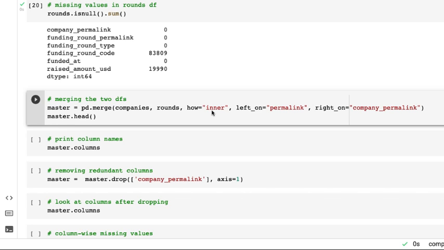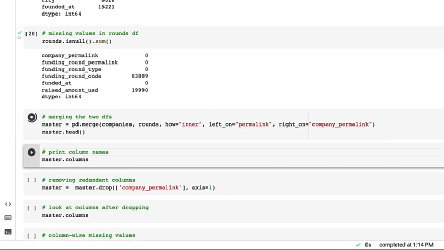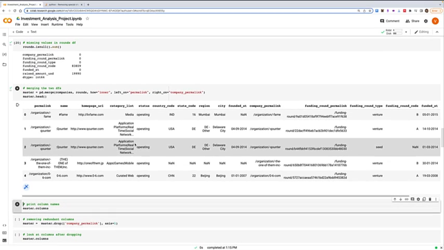Inner uses the intersection of the keys from both data frames, similar to SQL inner joins. When it finds that these keys exist in both, it will pull that record and merge it. Then, for the left_on attribute we use the companies permalink, and for the right on the rounds we use company_permalink. Then we merge both of them and create a new data frame called master. Let's run this. Now a new data frame is created.